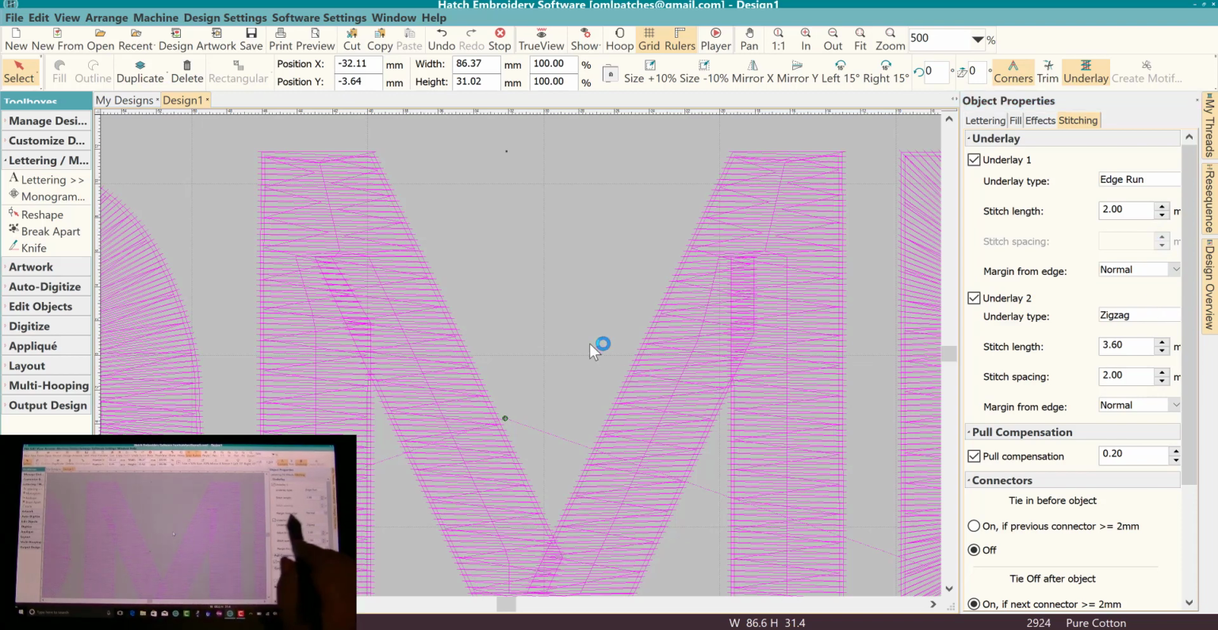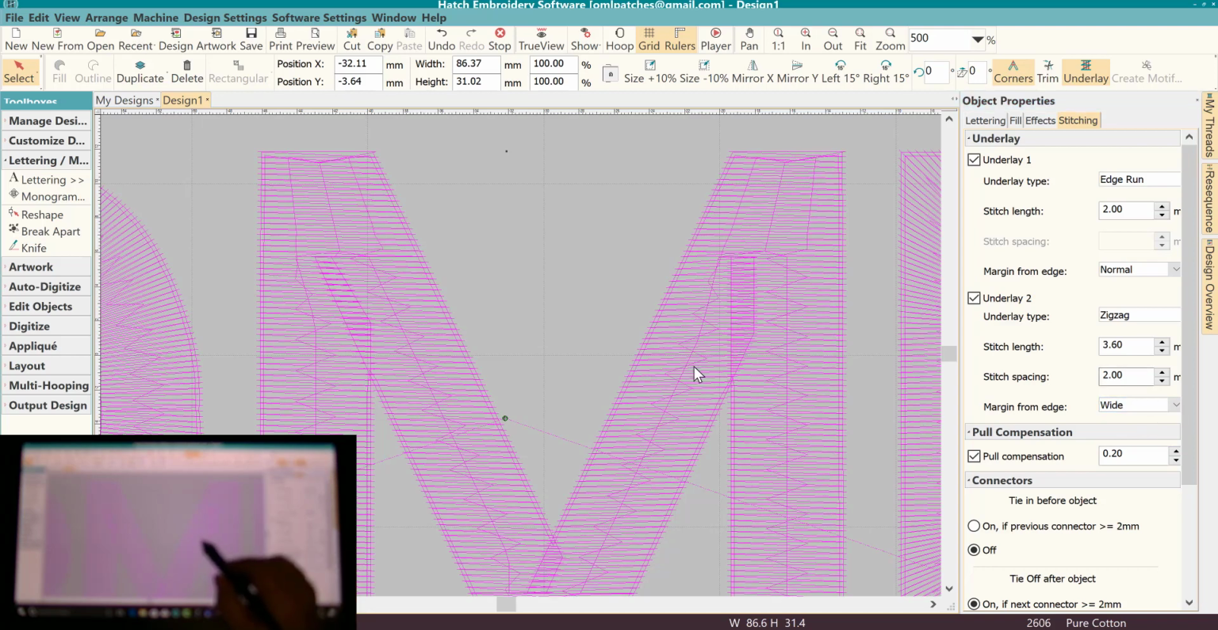Now, the edge run underlay is really good because it helps give a nice sharp edge to your lettering. But if you want to change it, that's how to do it really quickly. You can also make quick changes with the zigzag underlay as well. It's right here, margin from edge. So you can go wide, and it's really hard to see, but you can see the zigzags here.